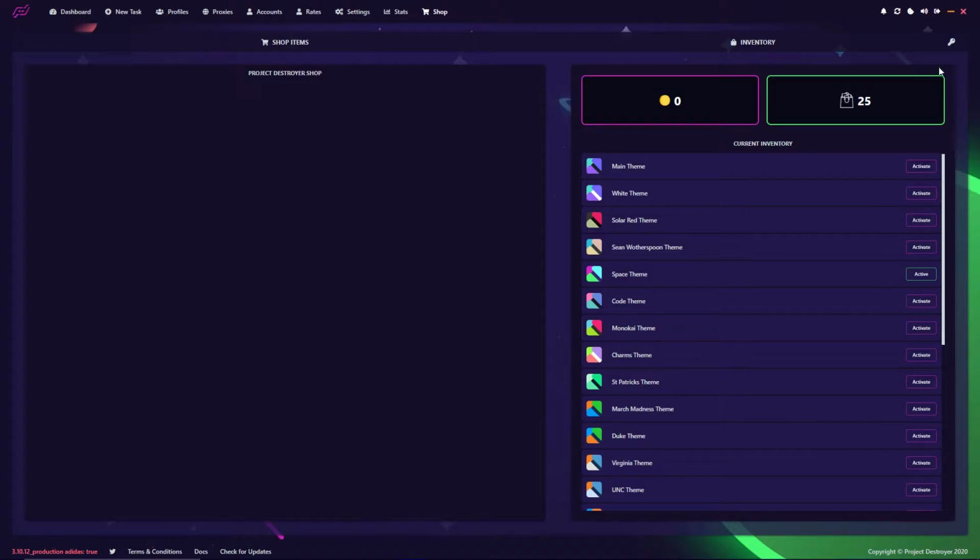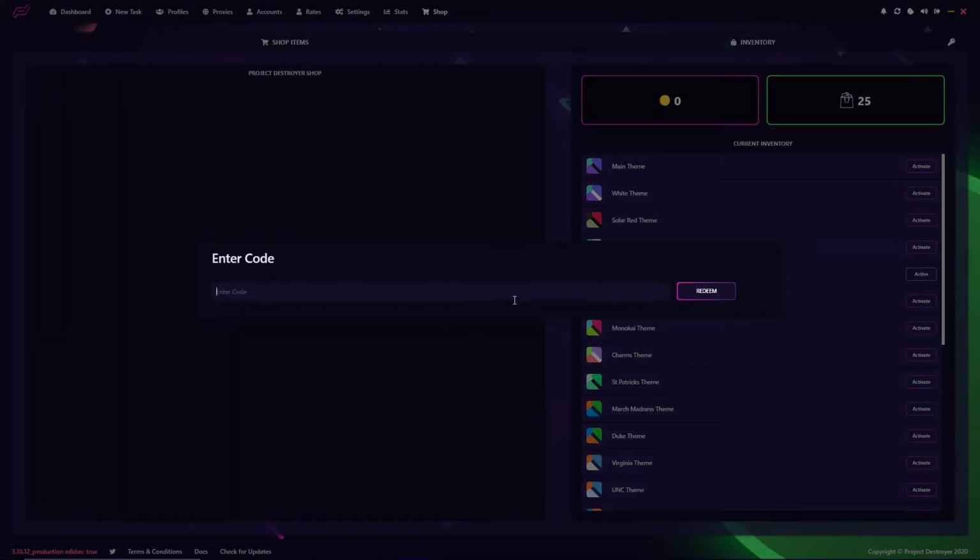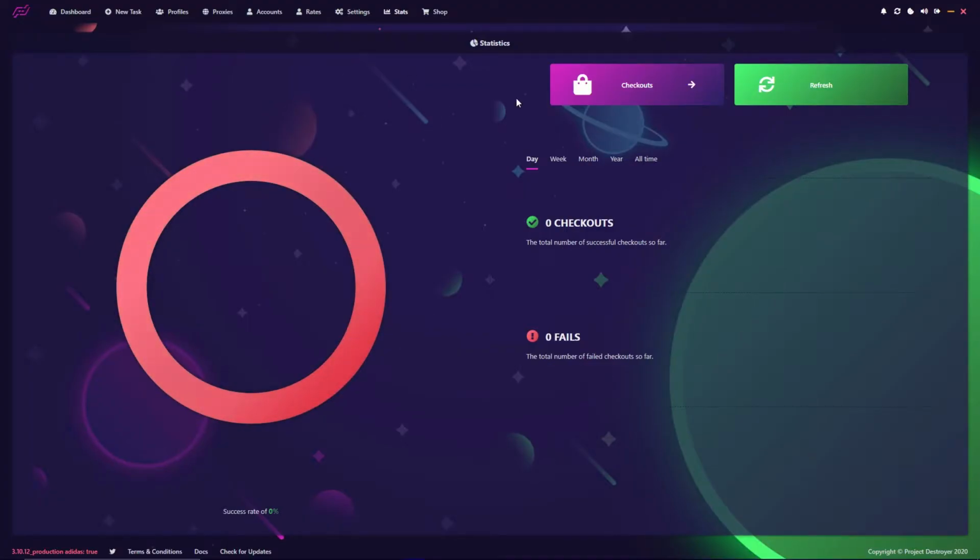And in relation to the shop, if you hit this key button, you can enter a code here and redeem the code if you have a code to redeem. Now moving over to the stats page, this is where the statistics for every successful or failed checkout goes. So as you guys can see, at the moment I have no data for this day, this week, month or year on all time.